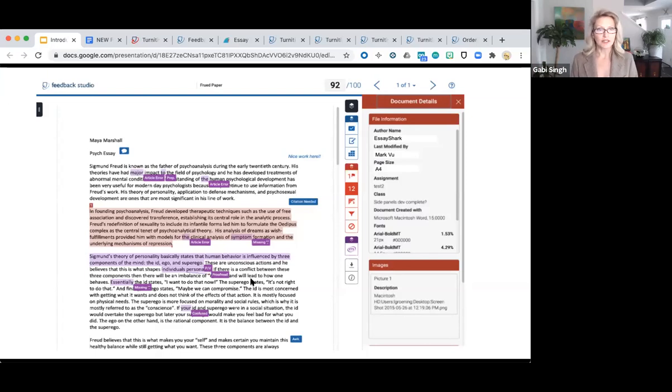So it's a different type of detection and tool that we're offering in this new upgrade called Turnitin Originality, or Turnitin Originality with Feedback Studio.